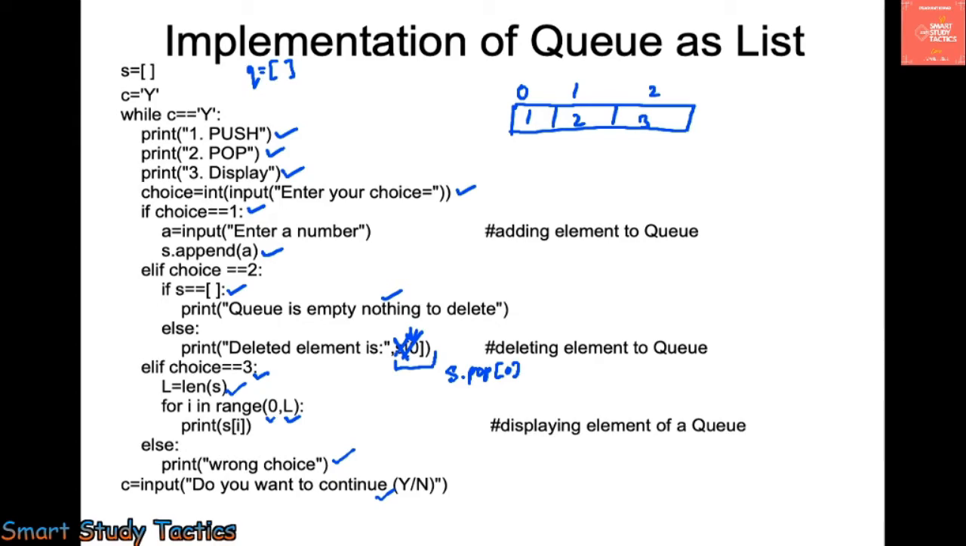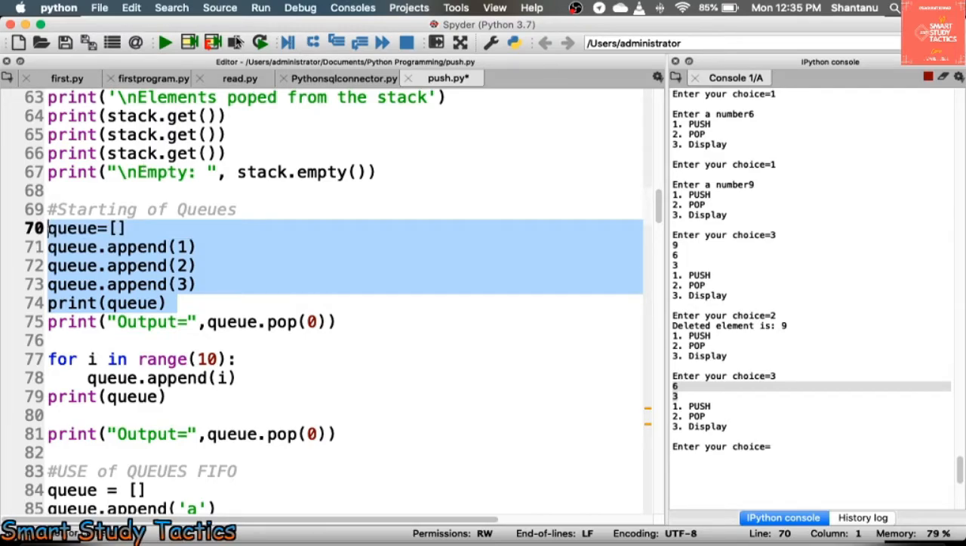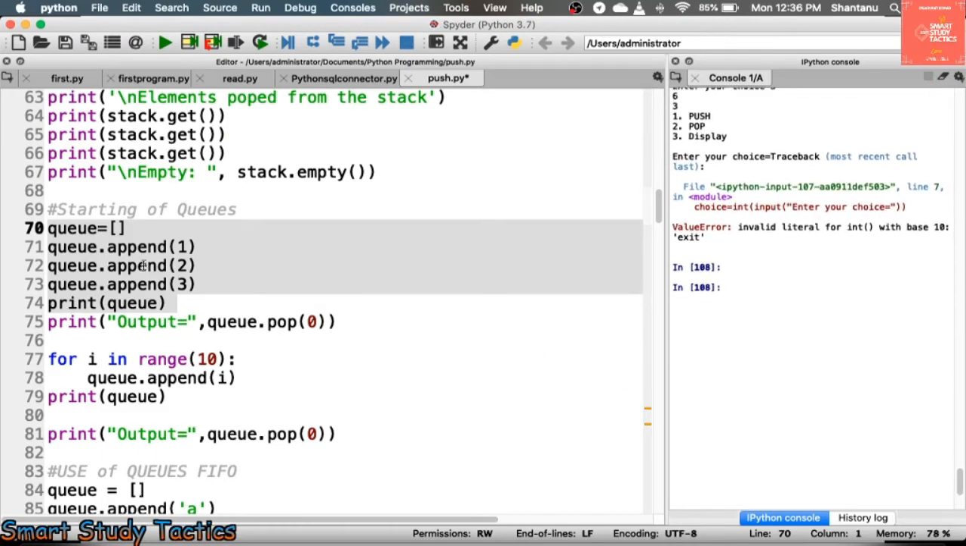Now we are going to do the practical for this. So let's start with the practical. As you can see, last time we did the stack. So similarly we have to do the queue. Now I'm going to execute this one. Sorry, first of all I have to stop this program, then I can execute this one.